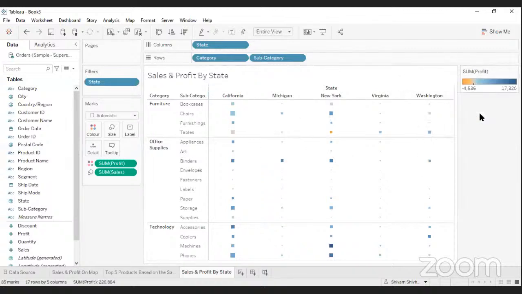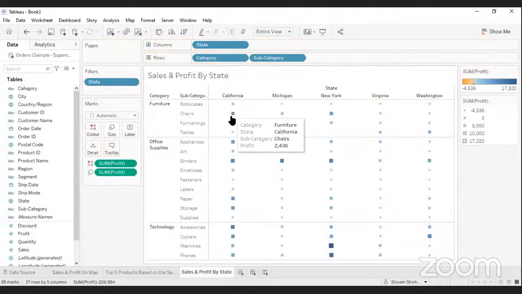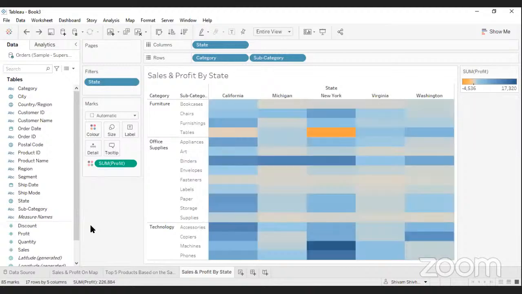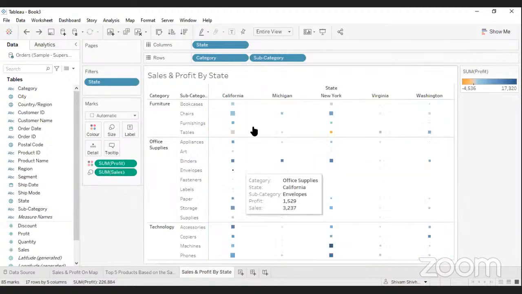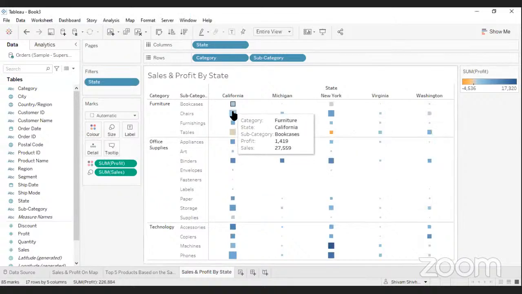I don't want this, so I just need to hide the column. Or if you want to remove this based on the profit, just remove it. Based on the profit you can identify, but we also want to see the sales. If you want to increase the size for this, just simply increase the size. I think it is okay. When I hover onto this, I can easily understand that the furniture state is California, subcategory is chair, the profit is around $2,436, and the sales is around 63,070.